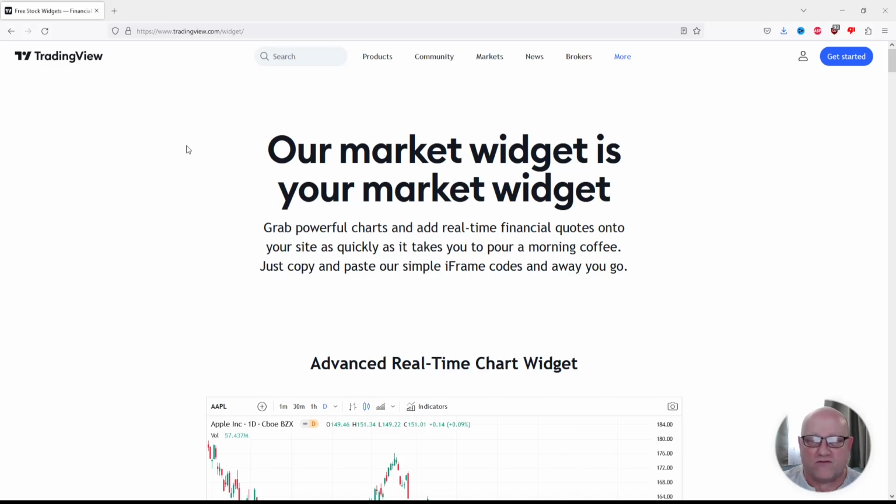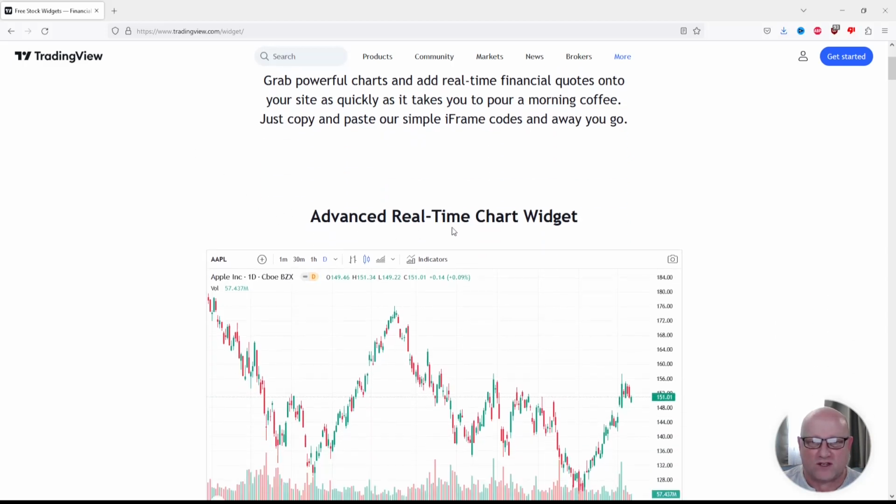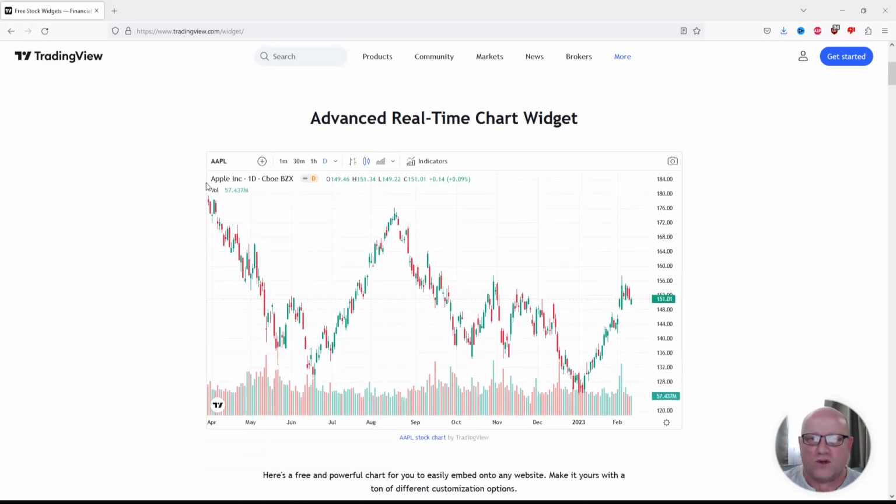And they've got a bunch of financial widgets and market widgets and all that sort of good stuff. And you can see some of them here. So here's their advanced real-time chart widget. Now, wouldn't you like to have that on your website or potentially be able to view it relatively easily? Well, I'm going to show you how in this video. So you could have that.